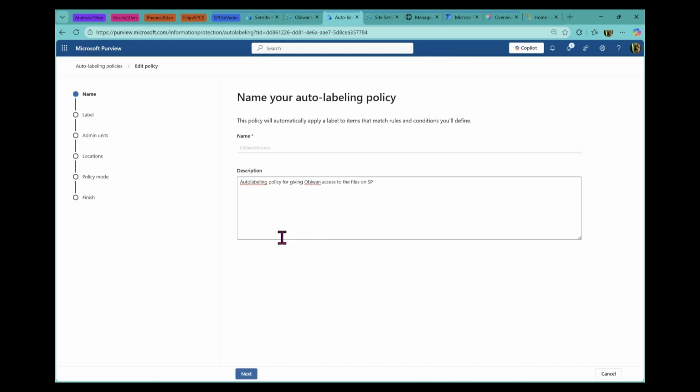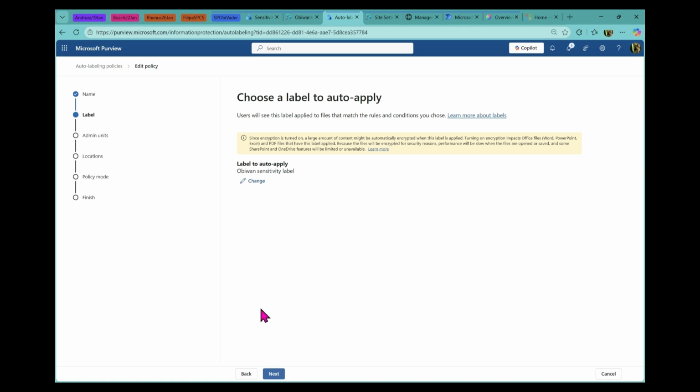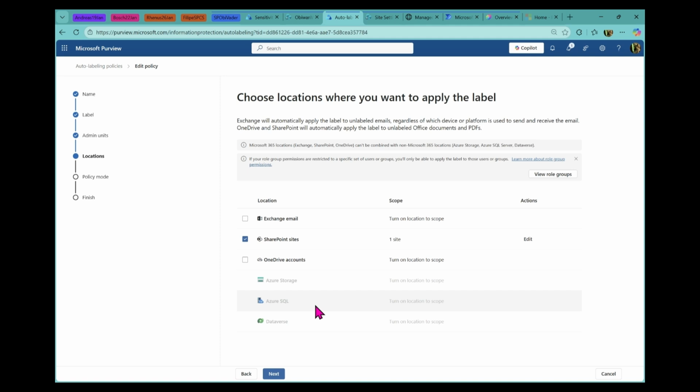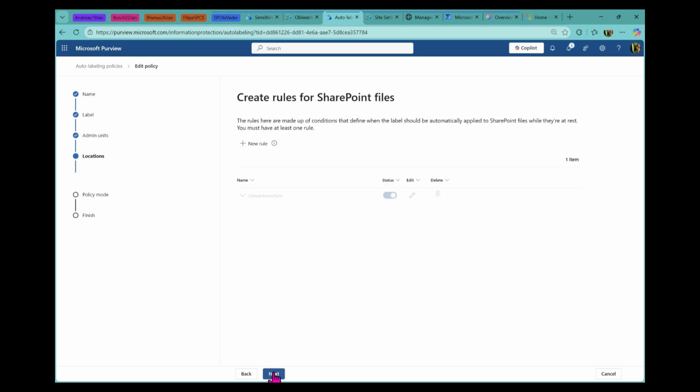Again, you just give it a name. That's important. Then you say, hey, to which label does this apply? And then you have the option to apply to admin units. That's not what I did. Again, I say SharePoint, and I selected my SharePoint site. So you can click edit here and select the sites this should apply to. And this is the key here.